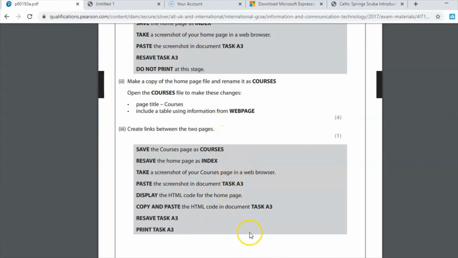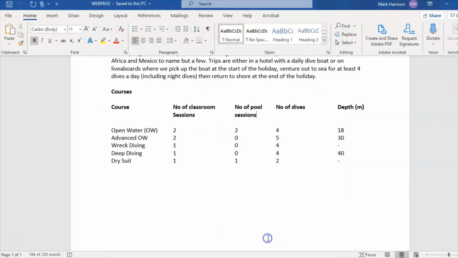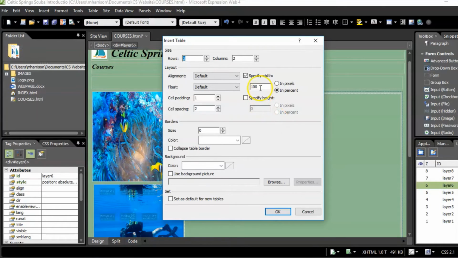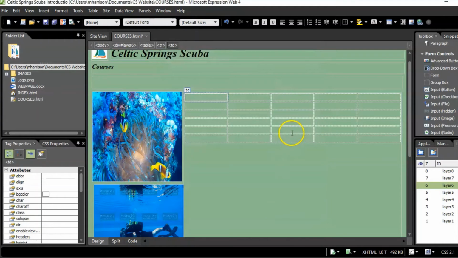Now, the table, you need to count from here how many columns, and actually it is 1, 2, 3, 4, 5 columns, and it is 6 rows. So rows 6, columns 5. You can change the cell padding if you want. I'm just going to leave that as it is, just leave that standard. And there's my table.